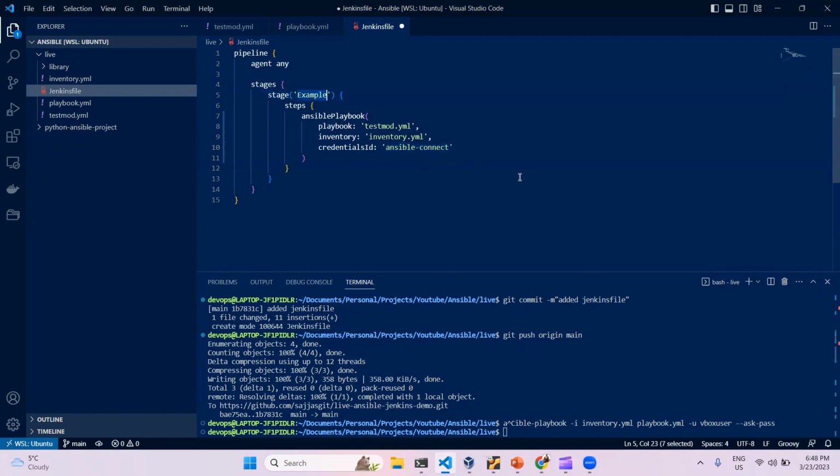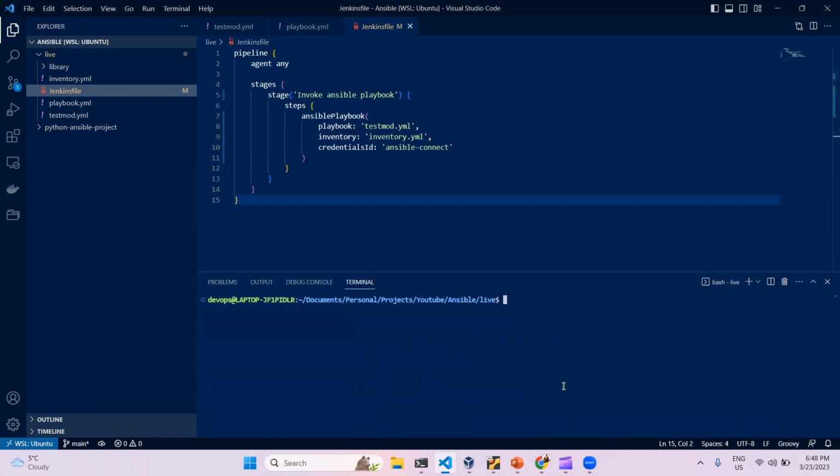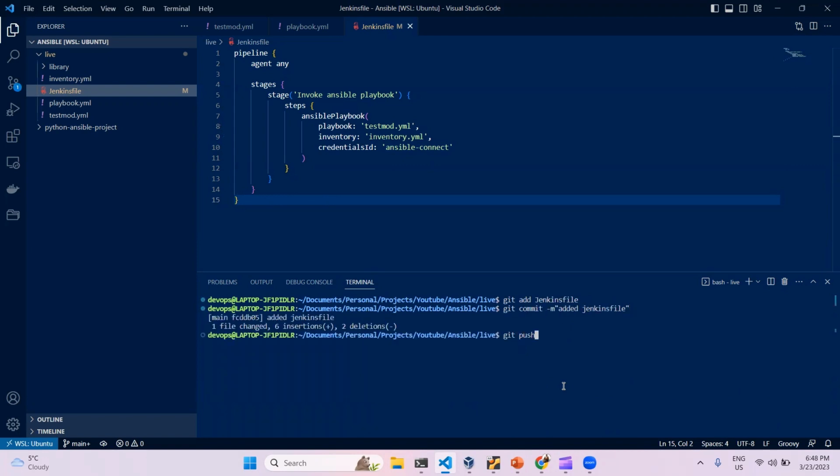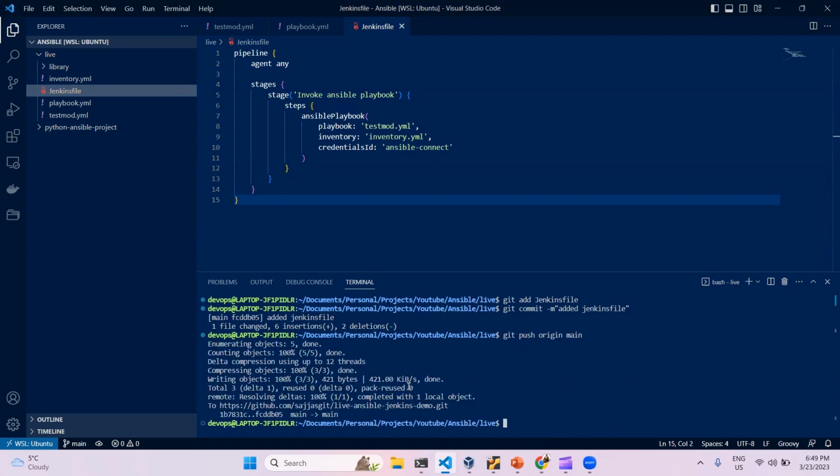Let me change the stage name, invoke Ansible playbook. So that would be all. We have created our Jenkins file, which is ready to invoke the Ansible playbook. Let me commit the code and let's see how exactly it will work. Okay, I have committed my code.